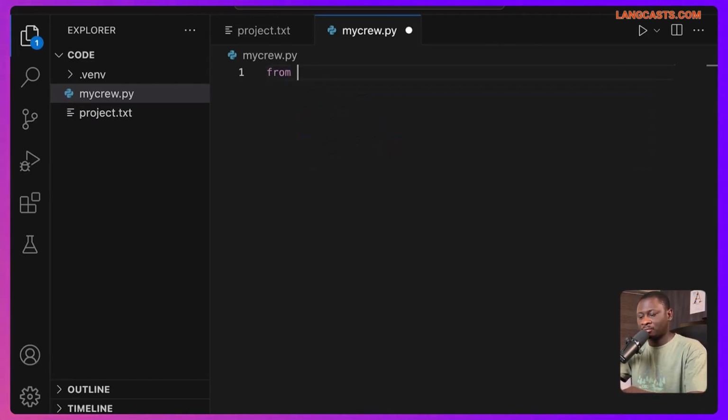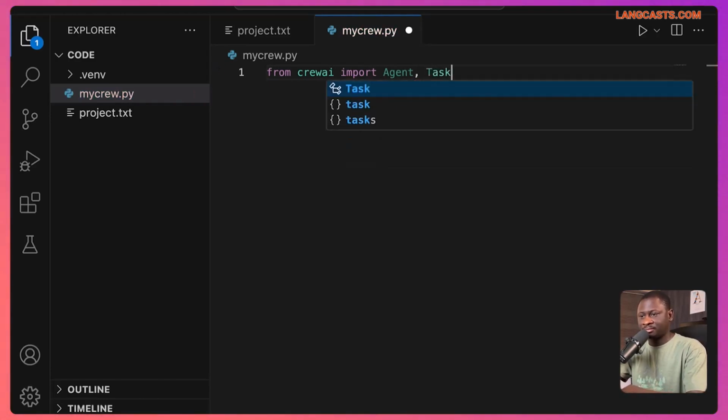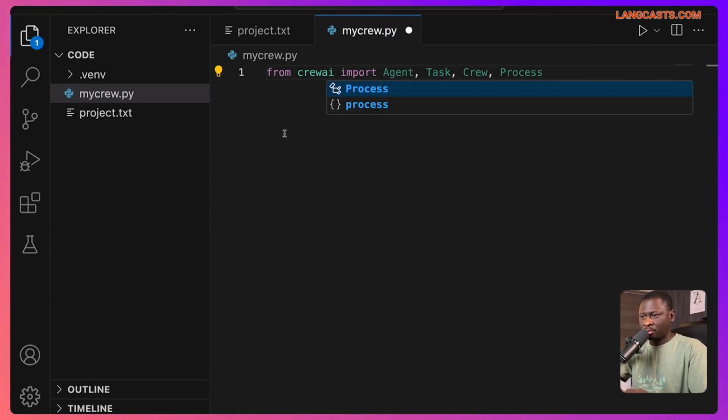To begin, first, we want to get a couple of things from CrewAI. So I'm going to say from crewai import. We're going to get Agent, Task, Crew, and Process. We're going to get these modules in place. So we have Agent, Task, Crew, and Process. You probably guessed what Agent, Task, and Crew are for right now. But later on, we're going to be seeing what Process does.